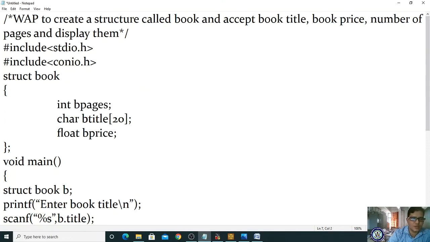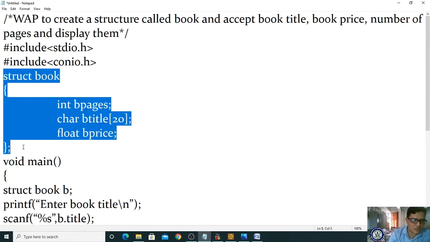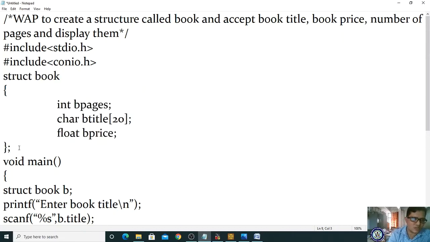Next, char b_title of 20, book title, right? A character array variable as we have taken, and price, book price is b_price. I am defining it as a float because it may consist of point values. And now the structure ends. Structure end means the structure template ends.